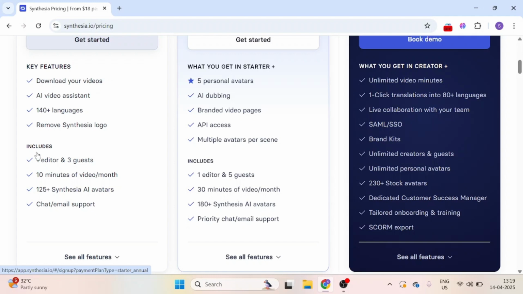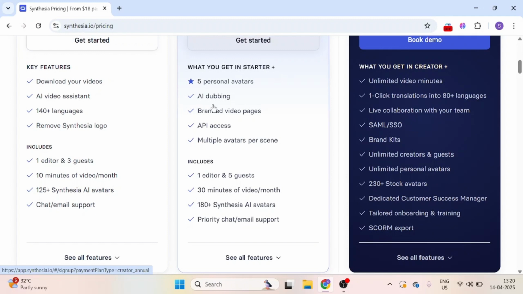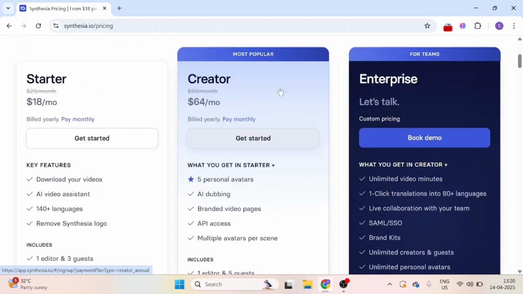And with the creator plan, which will cost you only $64 a month, you will get 5 personal avatars, AI dubbing, branded video pages, API access, multiple avatars per scene, and also one editor and 5 guest options. As you can see, the creator plan is the most popular one for this tool. And also if you are an enterprise, you can get custom pricing. And for that, you will get unlimited video minutes, one-click translations into 80 plus languages, live collaboration with your team, and many more. So let's choose the plan according to your budget.